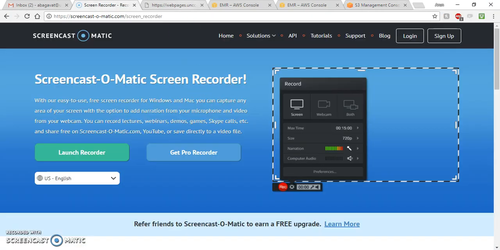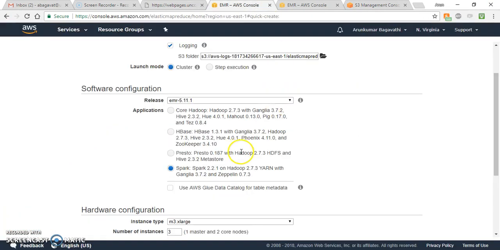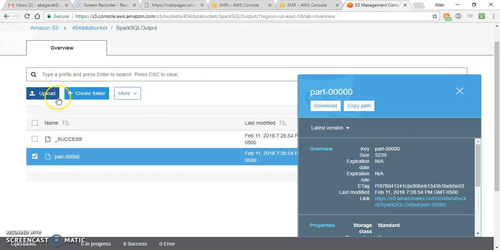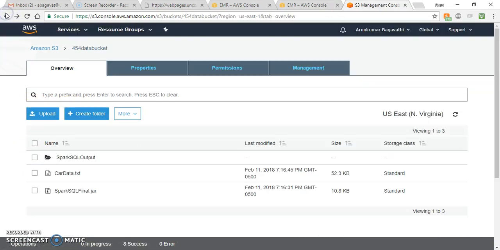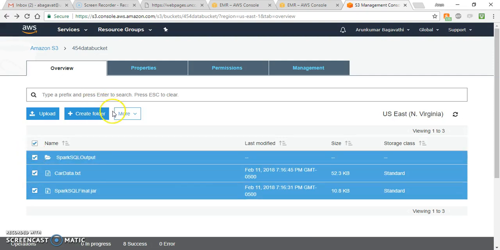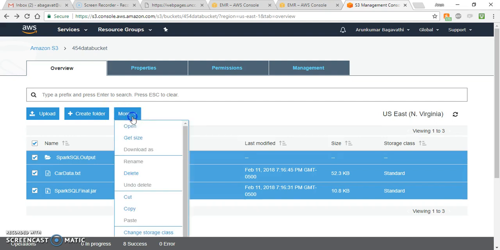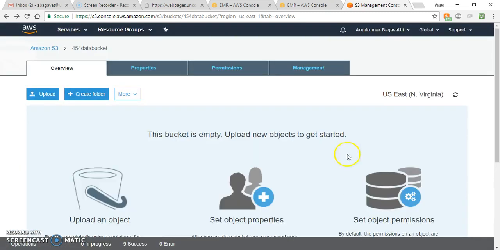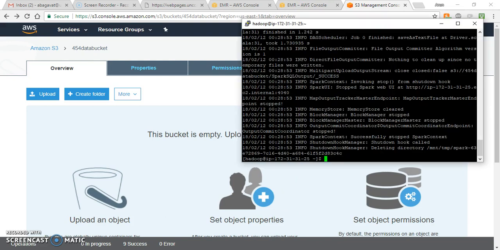Once you are done with your execution, please delete everything from the master node and also from the S3 space, because if you keep your files in the S3, they will charge you some amount. To avoid that situation, just delete whenever you are done with your execution. Similarly, I have a jar file in my root directory, so I'm just going to delete that.